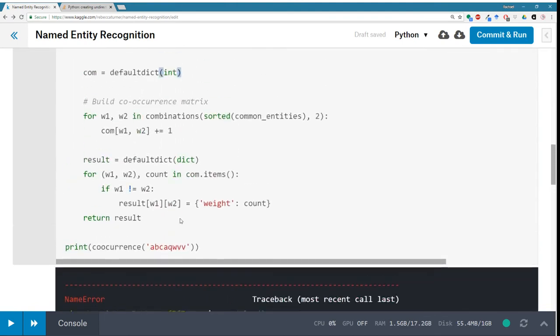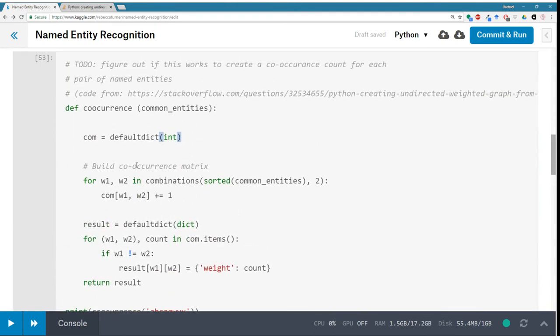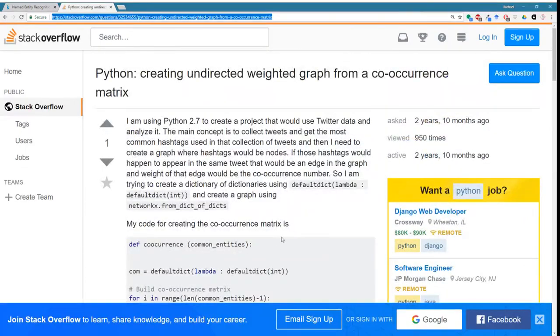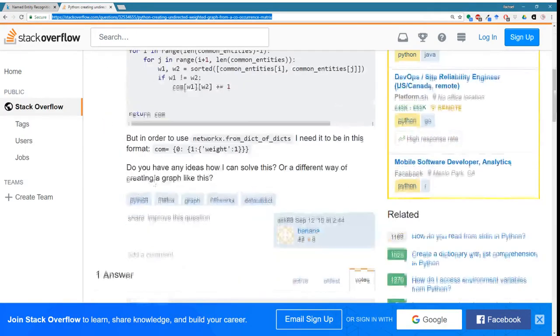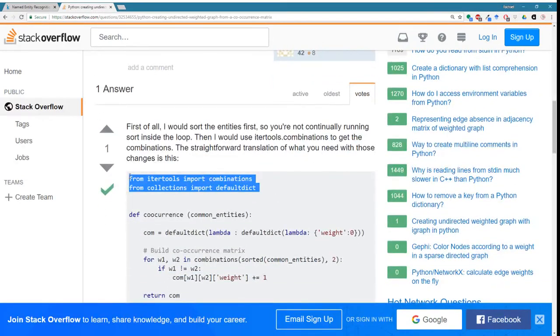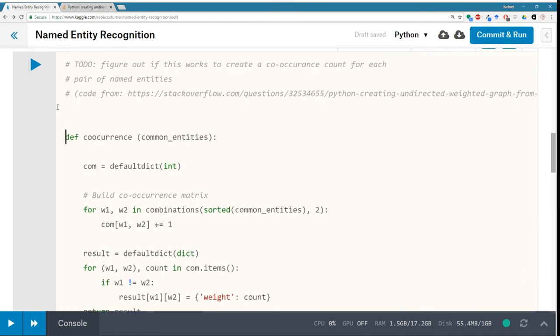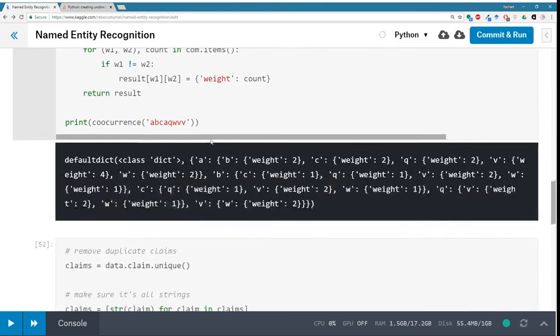Default dict is not defined. I think that might have... Okay, so that's definitely just a... A to B, weight 2. A to C, weight 2. Oh, because there's 2 A's.